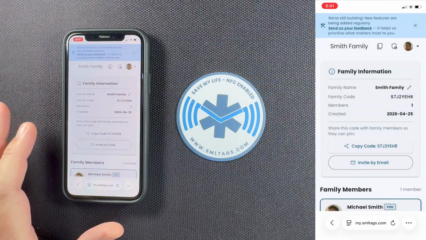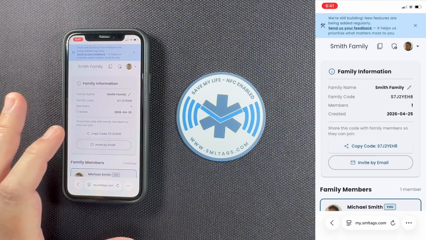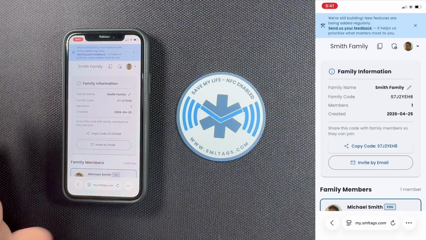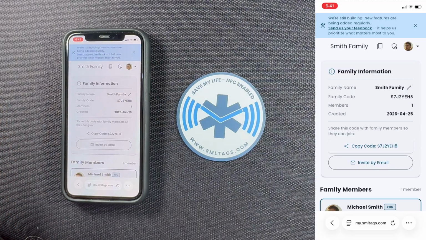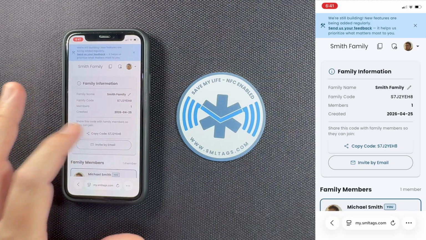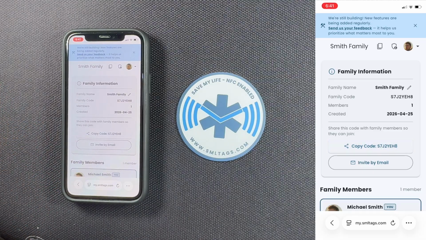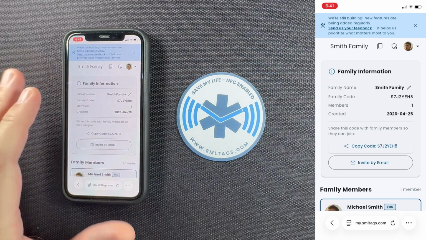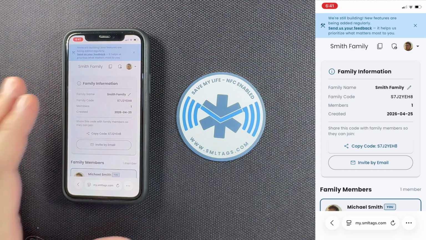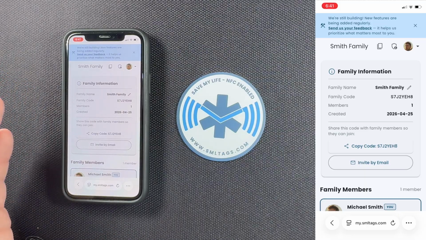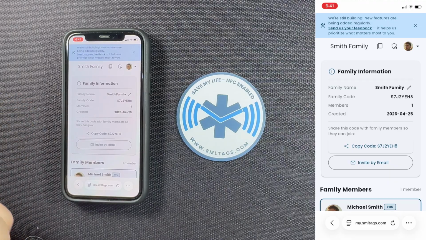Perhaps an easier way to do it, though, is there's a button here that says copy code. Each family has a unique code. This one is S7J2YEH8. It's not important to remember that. All that is, is a locator for your family. So I can tap copy code, and you can see that it was copied to the clipboard. Then what Michael can do, or what you can do, is send that as a text message to the family member that you want to join, hopefully someone who already has an SMLtags account.